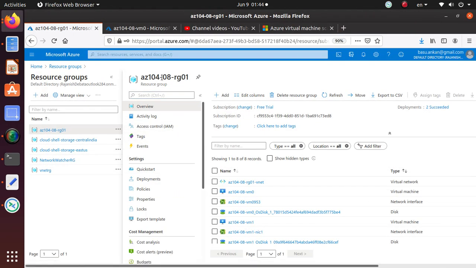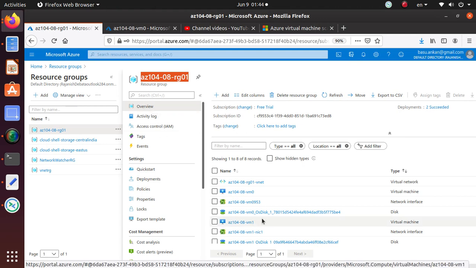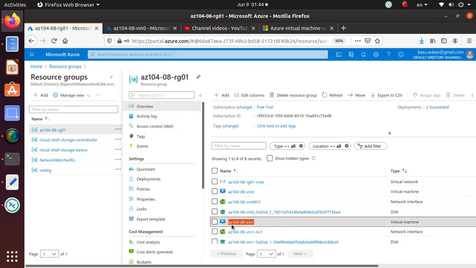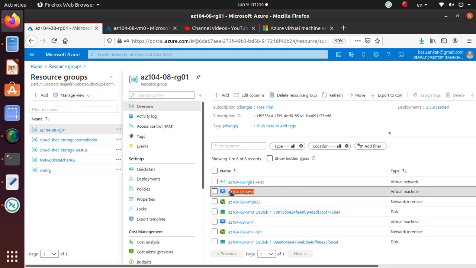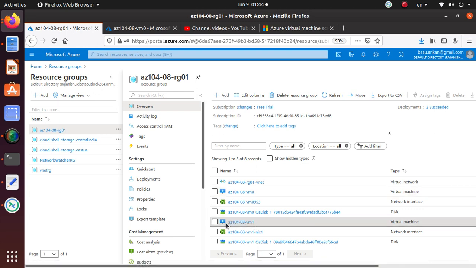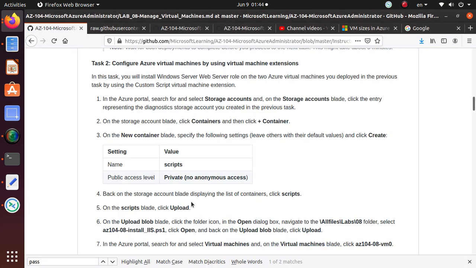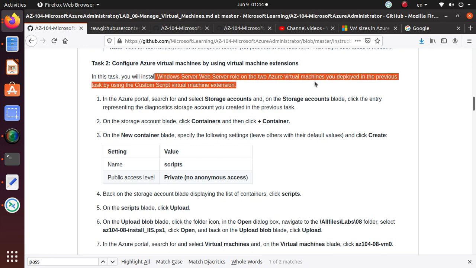In the last lab we created this resource group. In this resource group we deployed this AZ10408 VM0 using the portal. Then we used this template to deploy the VM1 machine. VM0 is using availability zone 1 and VM1 is using availability zone 2. Okay, so in this one, let's see what we need to do. We will install the Windows web server role on the two Azure virtual machines we deployed in the previous task by the custom script virtual machine extension.